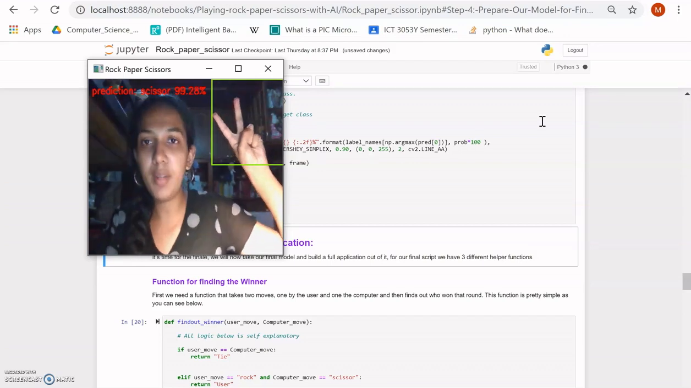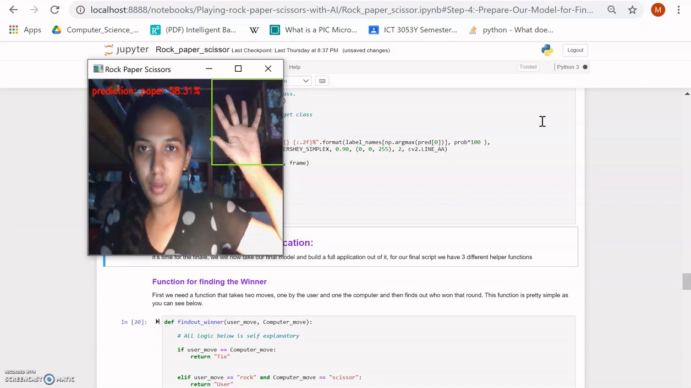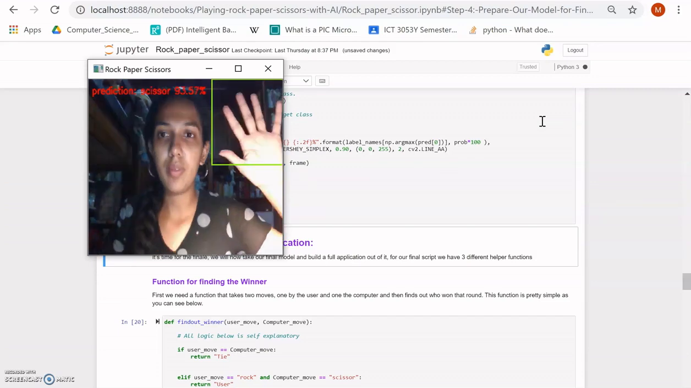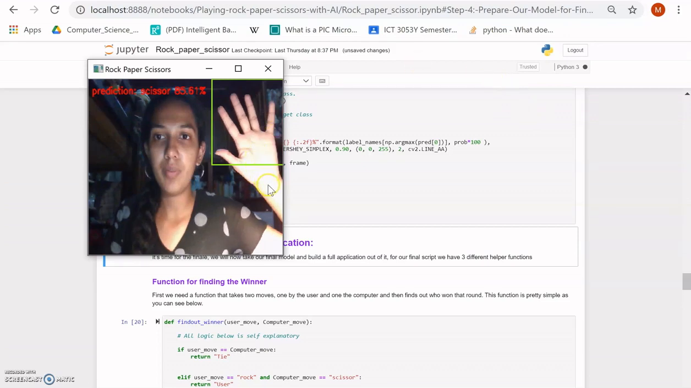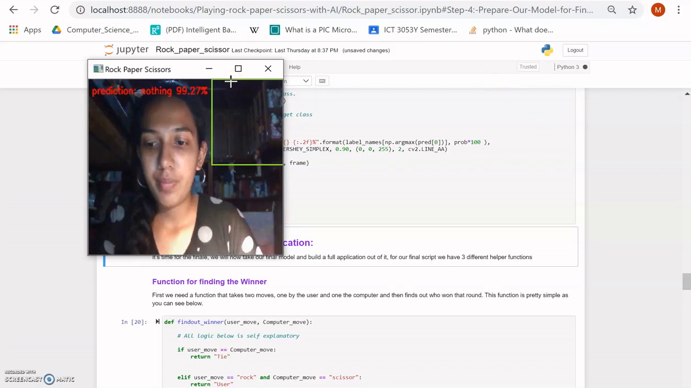Let's see paper. We can see that the program is a bit lagging, but the accuracy is pretty good.